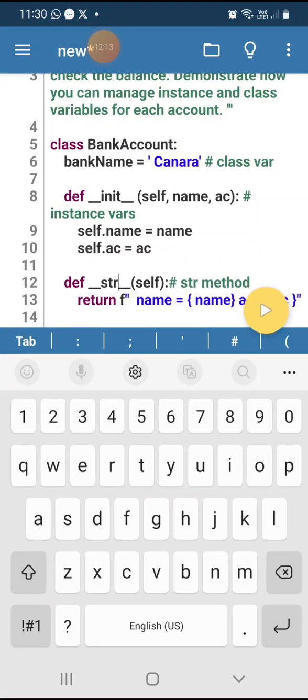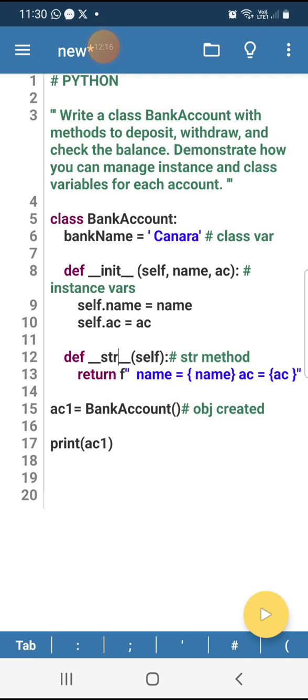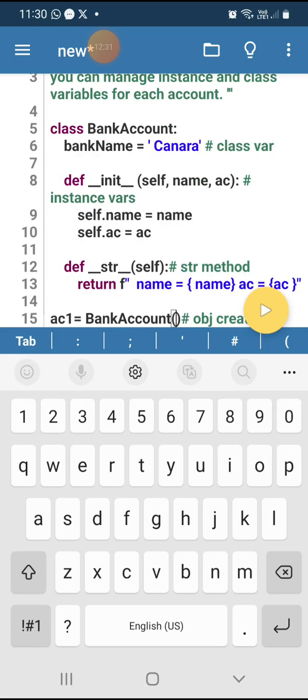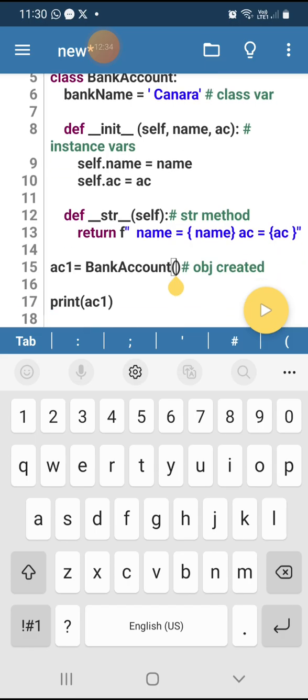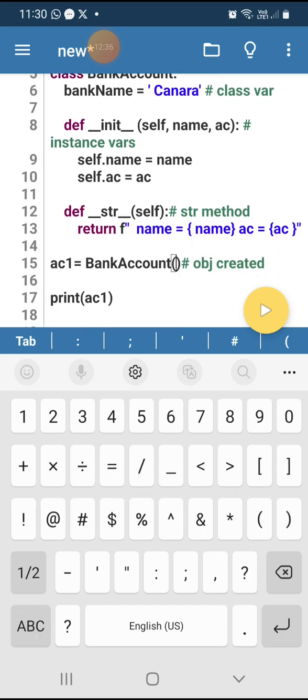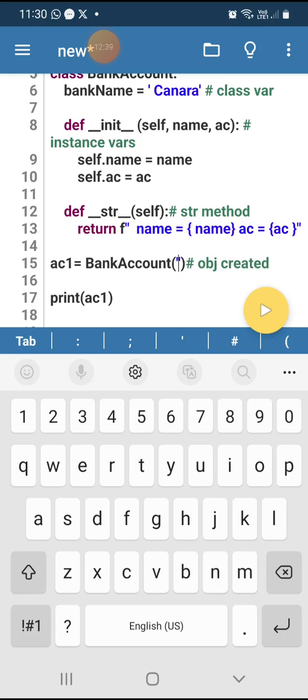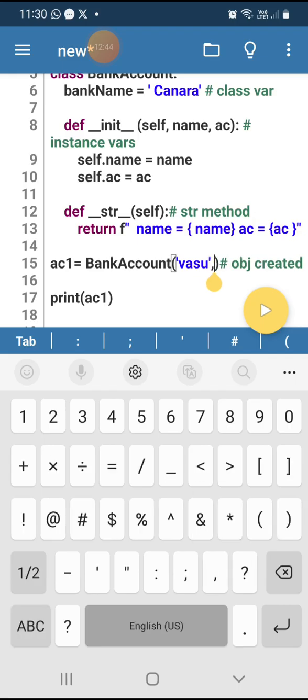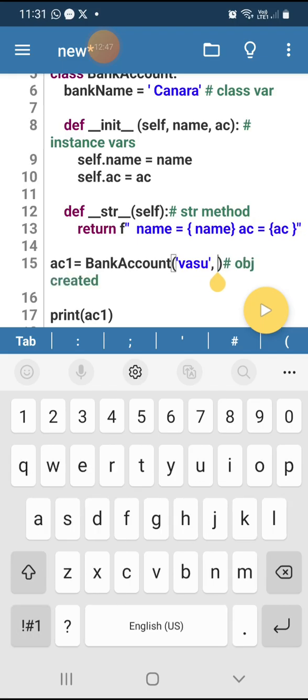So whenever parameters are written inside of any method, in the 8th line name and AC, they are the parameters, the instance variables. We need to pass the values in the 15th line whenever this object is created. So here we need to pass the values as positional arguments. For name, what? Name is always a string. Here Vasu is a name and his account number is what? Next is AC. AC means account. AC account 1, first account.